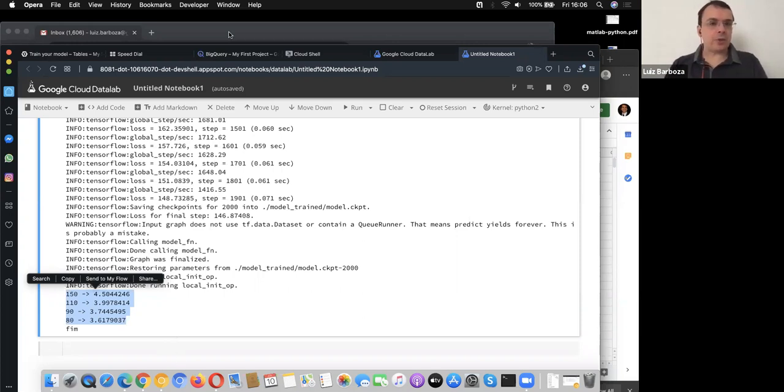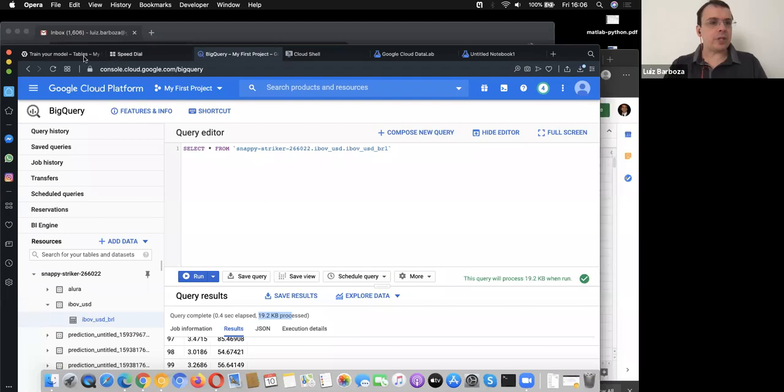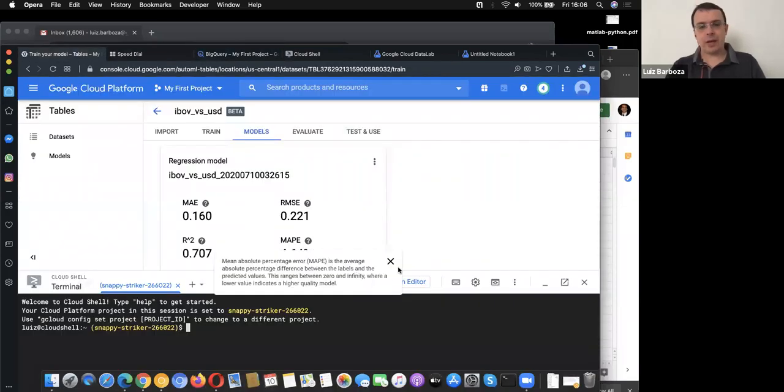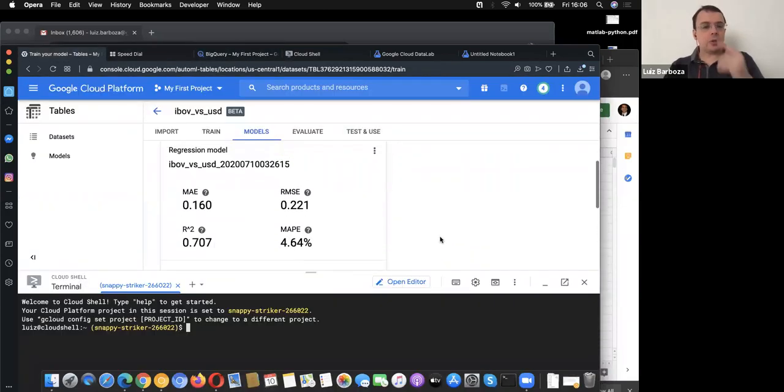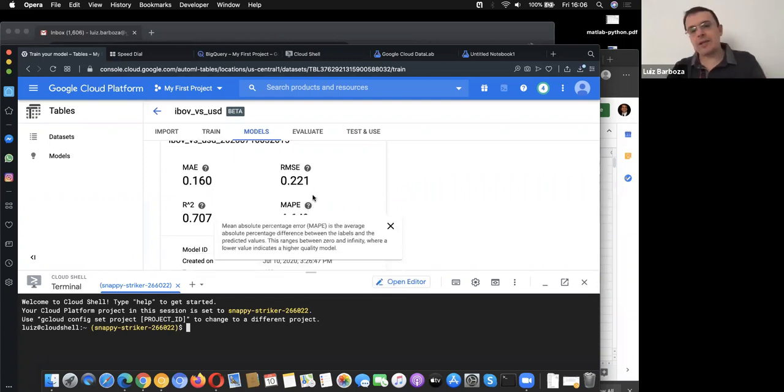Let's see the AutoML model that was being trained. Oh, it's finished right on time. Perfect. So there's an interesting metric here, the root mean square error. What it's saying here roughly is that on average, the prediction it's making for the US dollar in comparison to Brazilian reais can have an error of 22 cents above or below, right? But it's more or less an okay number.